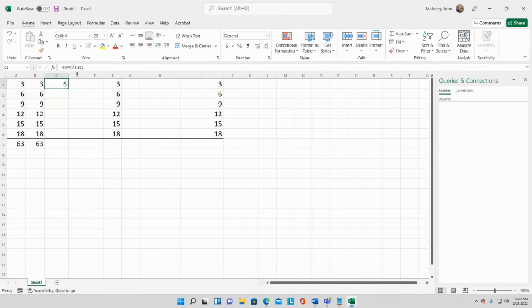So 3 and 3 is 6. And look at the answer. It's still equal sum, in this case, A1 to B1. This is equal sum, open, B1 to B6. And this is equal sum, open, A1 to A6. And of course, then close the parentheses. So they're all the same answer, but I did them three different ways.